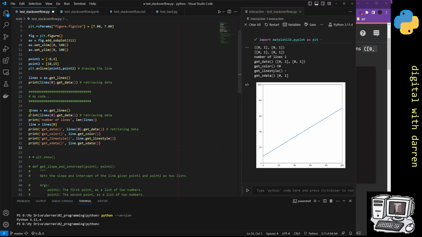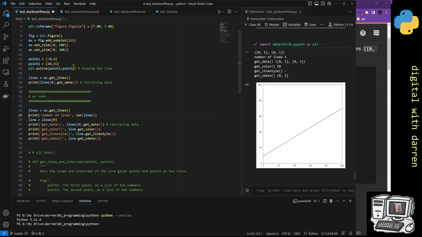I tried out lines equals ax.getLines. This was the retrieving data part. That didn't do very much, so let's remove this bit, because we don't need it a second time. Let's just run that. Then I've got the number of lines, and that's the use case that we saw in the example on the GeeksforGeeks web page.